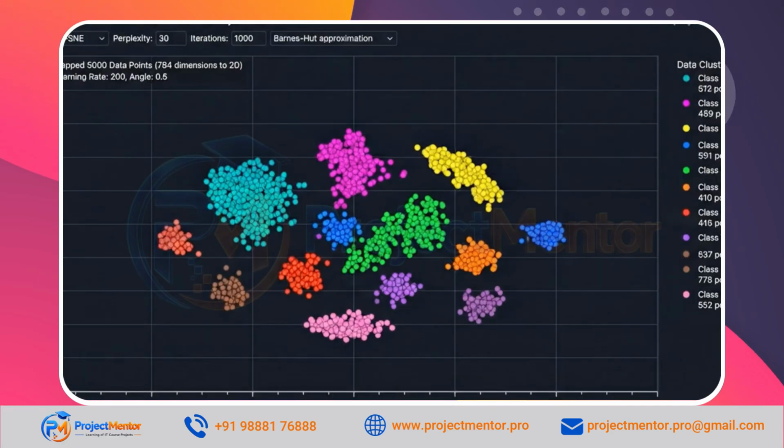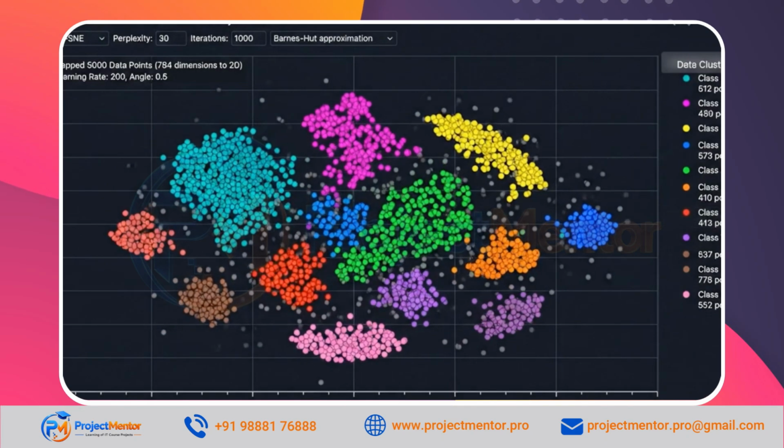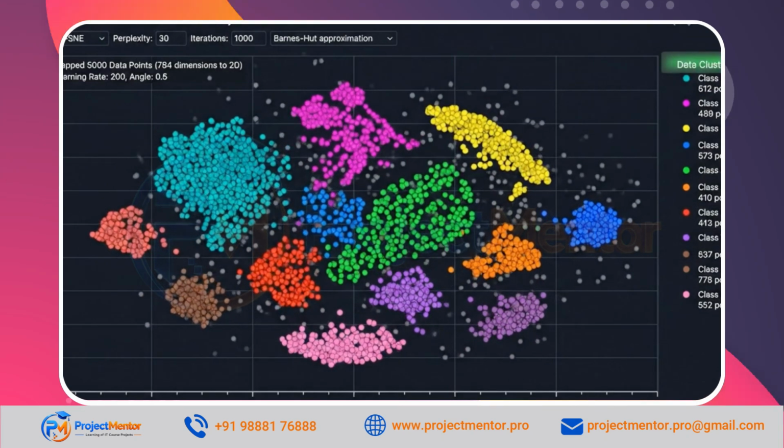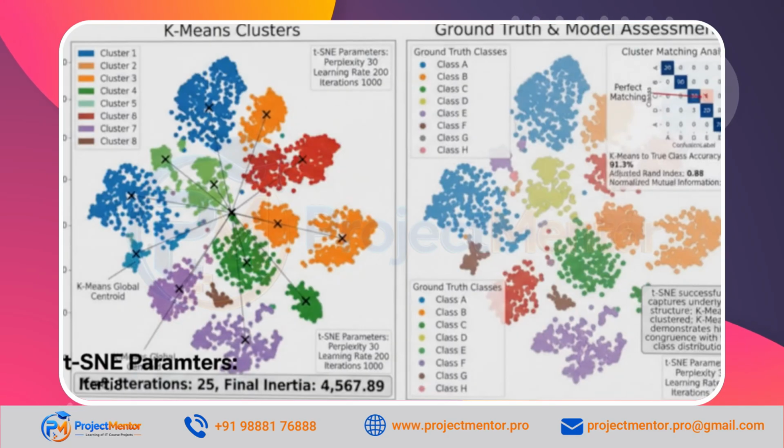Another technique we use for dimensionality reduction is t-SNE, T-Distributed Stochastic Neighbor Embedding, which visualizes high-dimensional data in a 2D plane, grouping similar data points close to each other, making it easier to interpret.